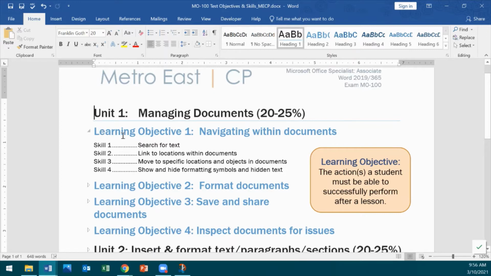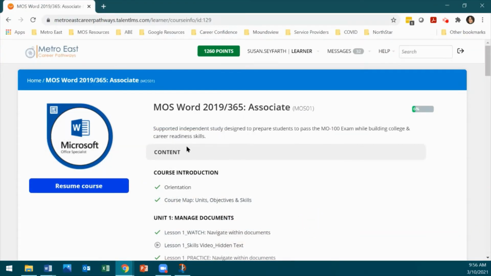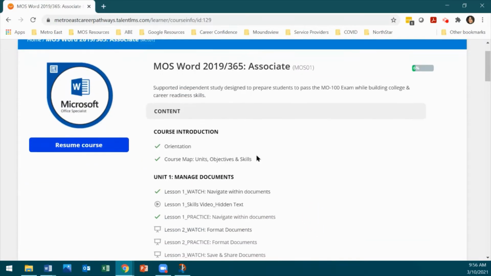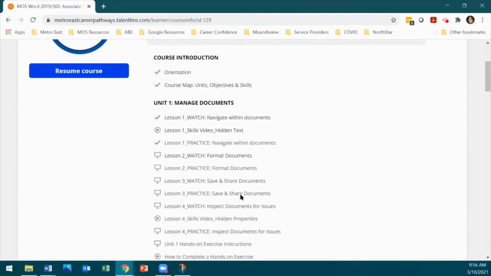So the way that we will use this information, the way that's reflected here in our course, is that each unit is separated. We have a lesson built around each of those learning objectives. And you'll notice that we have two versions here of lesson 1, two versions of lesson 2, two versions of lesson 3, and two versions of lesson 4.